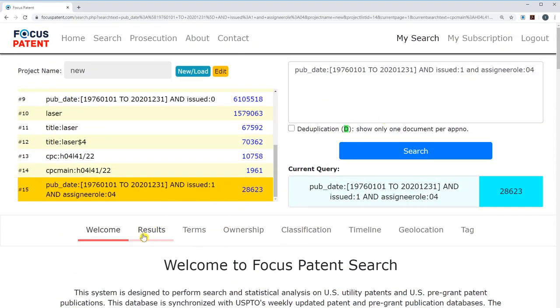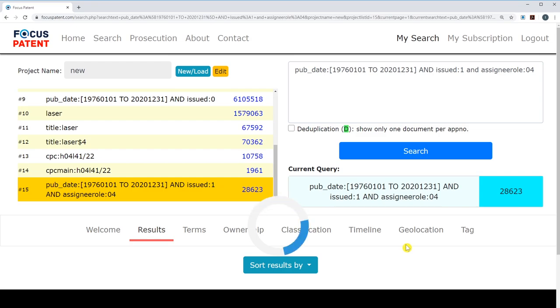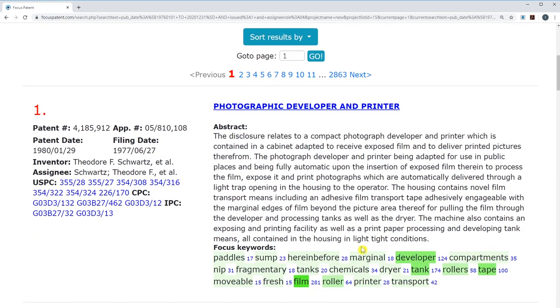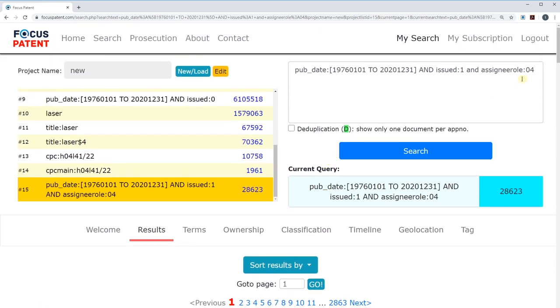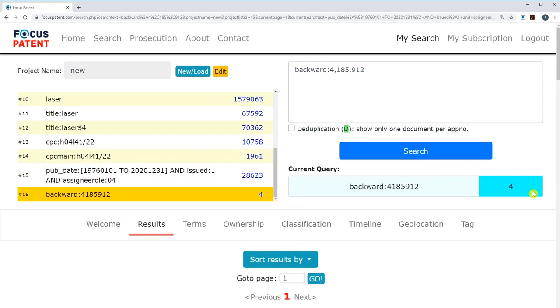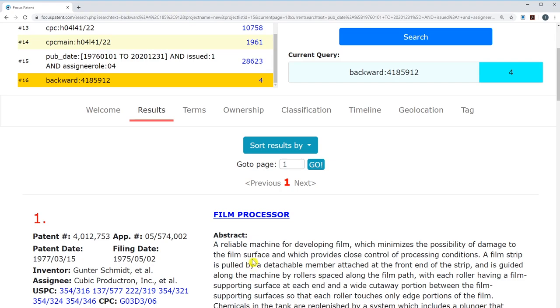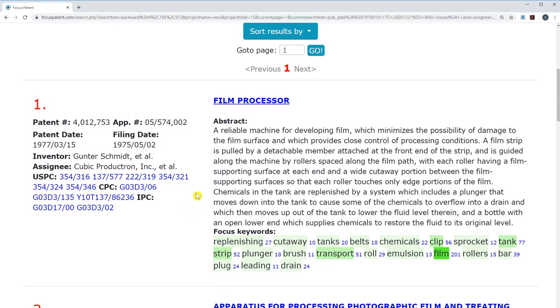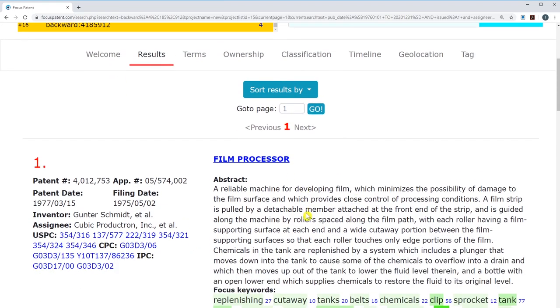Let me just find any document here. So results. Okay, I can take this one. Okay, this is a patent. So I can do backward, colon, and then the patent number. Okay, we got four. So that means these four are being cited by this patent. Maybe these four are something that this patent has built on, or maybe this patent has improved from these four references. So a backward search will allow us to get the previous state of the art of the current reference.